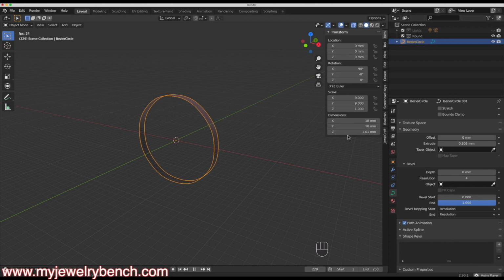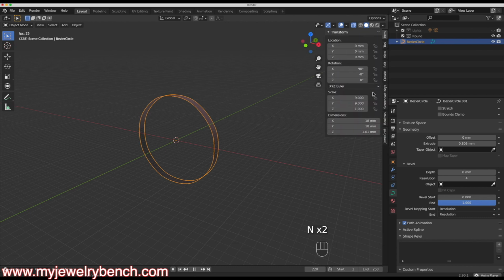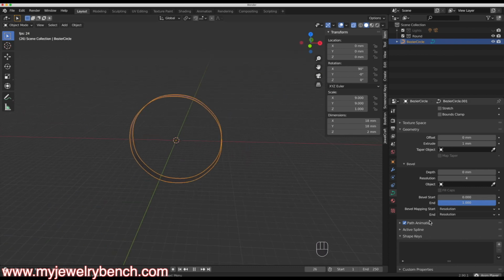So keep that in mind, and I suggest you keep your Items tab open when you're working here. If you can't get this tab to show, it's the N key on your keyboard, and if you press it, it goes away. If you bring it up, it'll come back. So again, I can adjust this and make this, let's say, 2 millimeters. So now I have a 2 millimeter wide ring that is approximately 18 millimeters in its dimension.